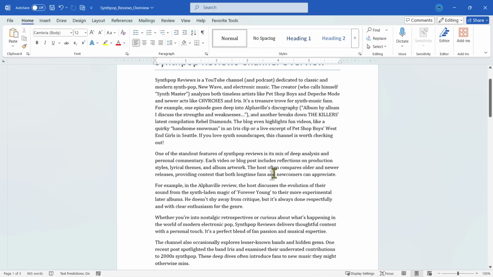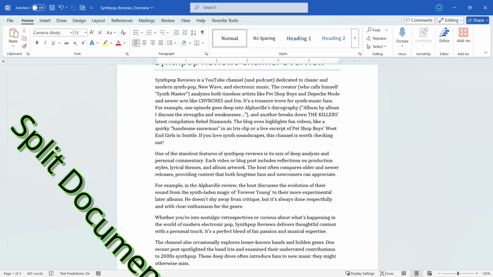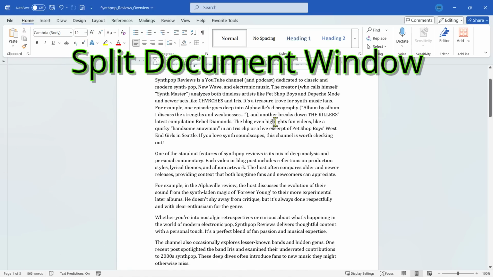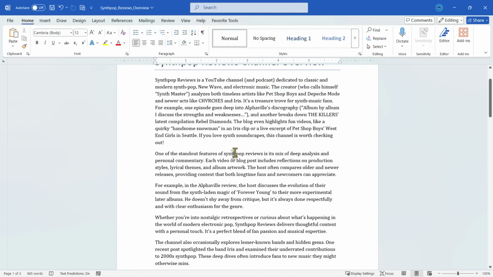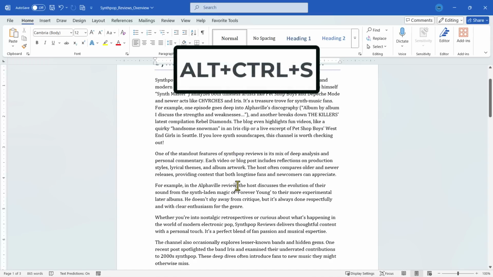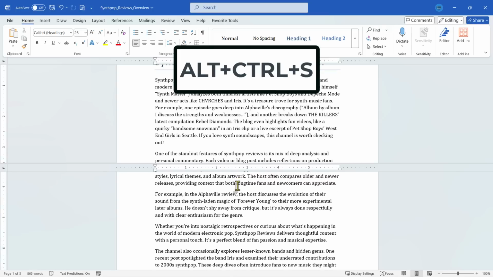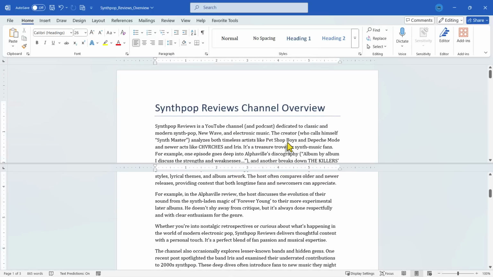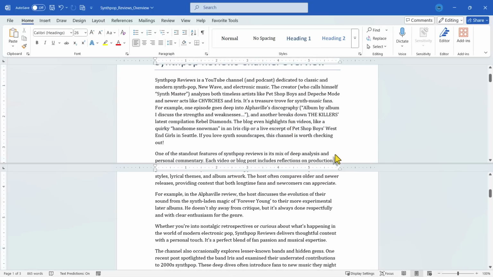But our fifth and final relatively unknown Microsoft Word keyboard shortcut is split your document window. When you're working on a document that's fairly long, it can be useful to split the document window. And you can do that by holding the Alt key, holding the Control key, and tapping S on the keyboard. Look what it's done. Just like I said, the document window has been split.